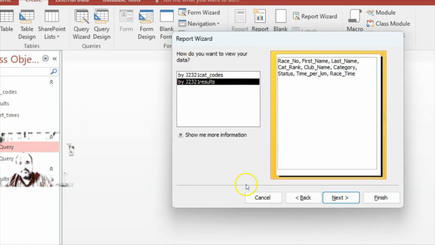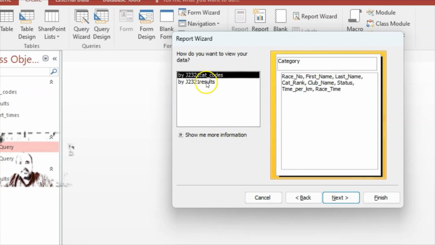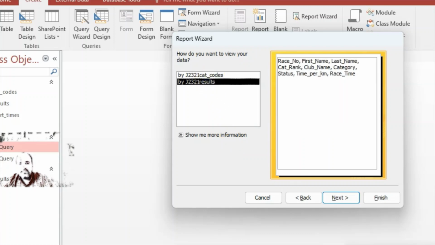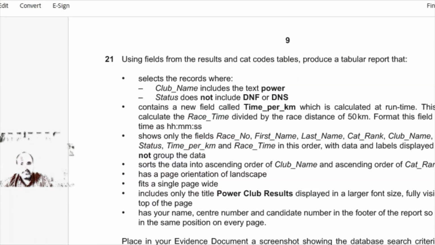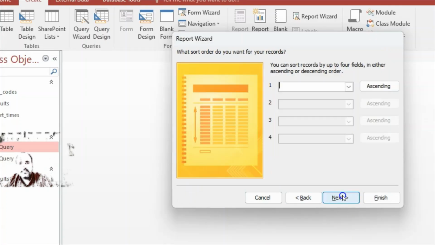Now I need to click on next. Is there any grouping available as per the paper? No, it's not there. So I need to click on next. That step I am going to do afterwards.